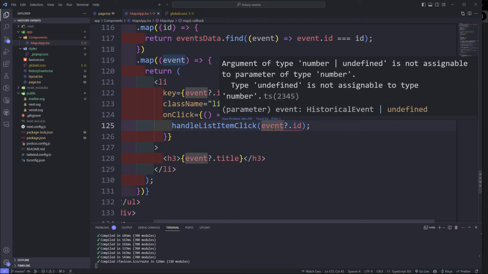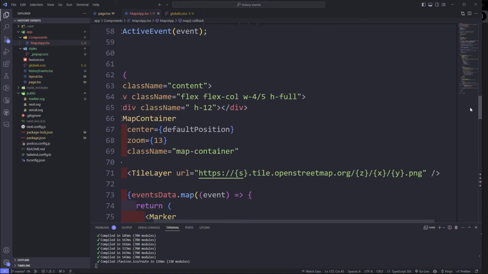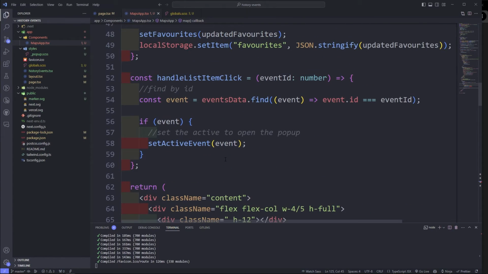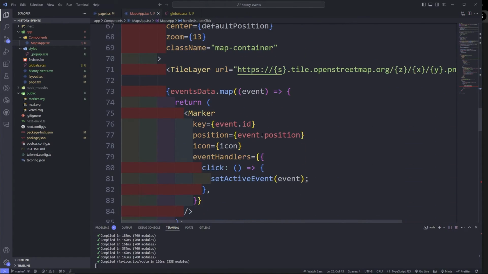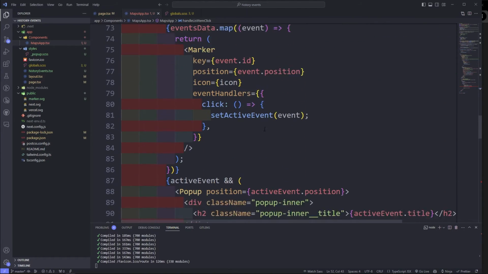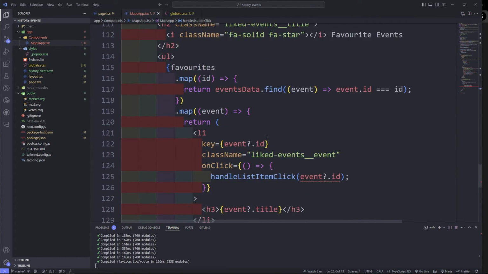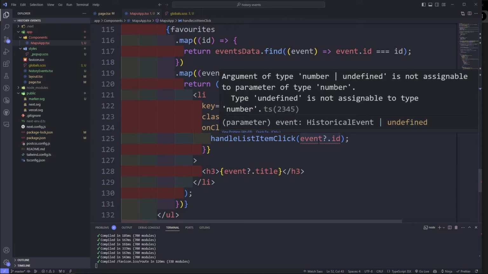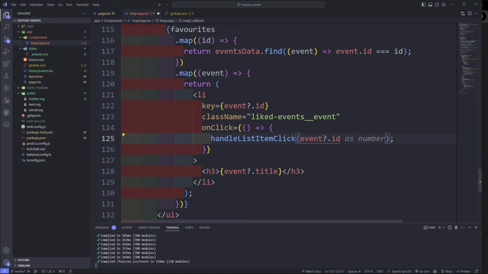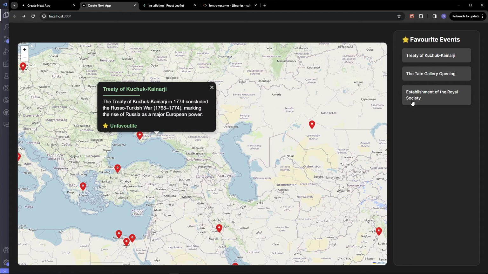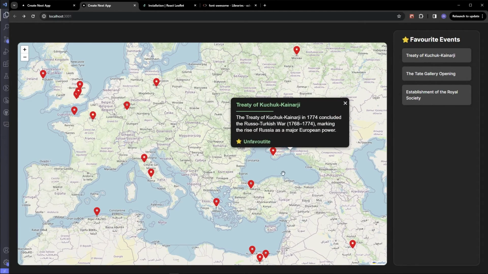Event ID. Okay, let me check the type here. So number. Okay, it's a number. The type is not set to number. I don't know why it's complaining. Okay, I see. Let's do as number like that. All right.